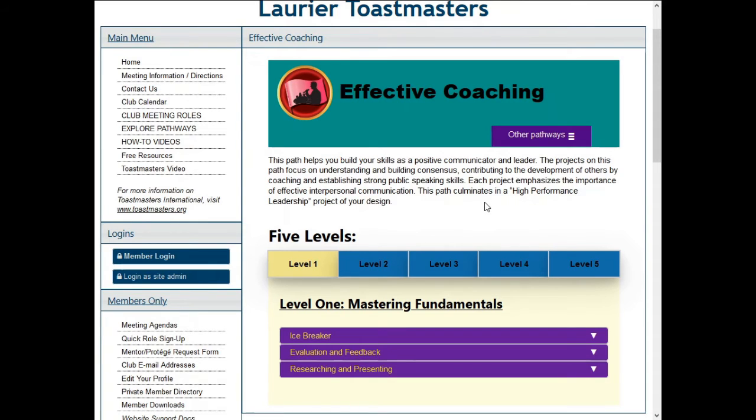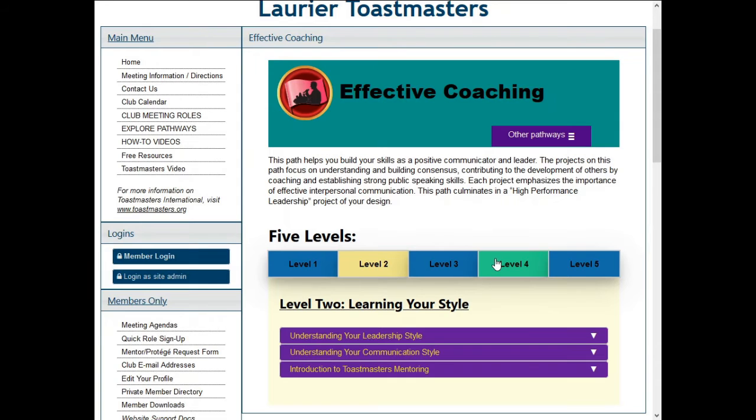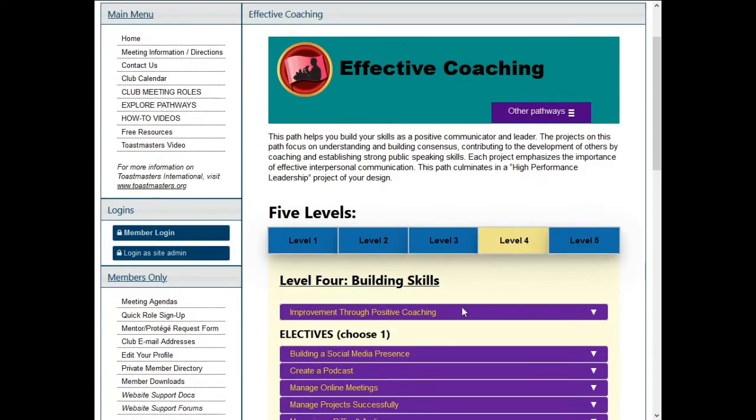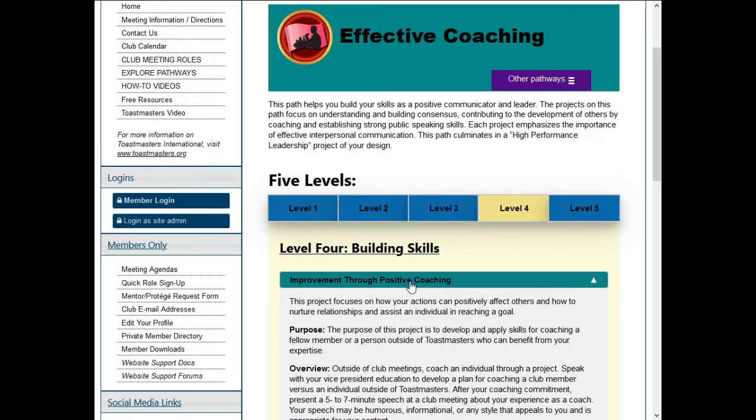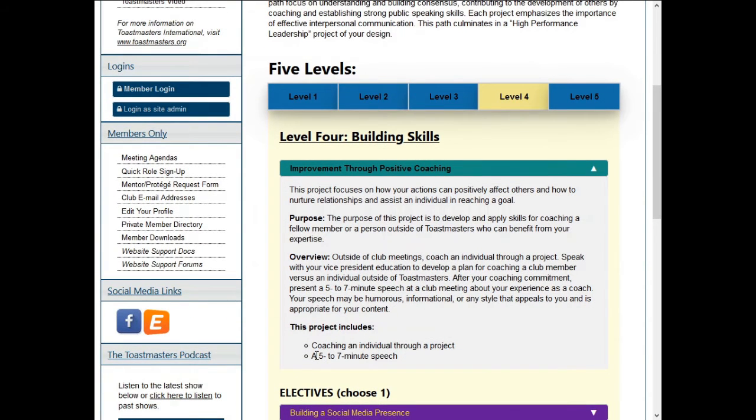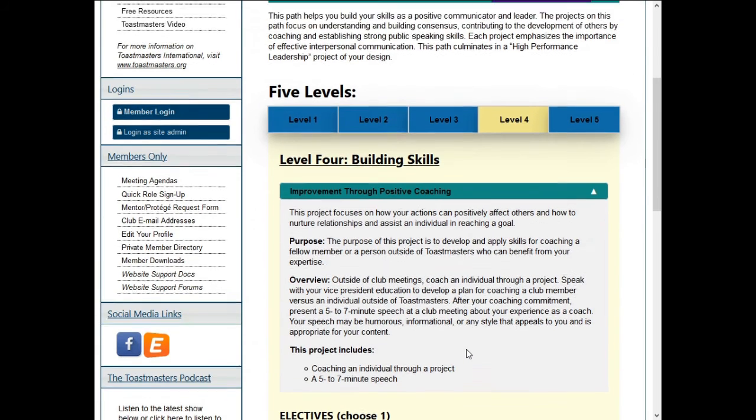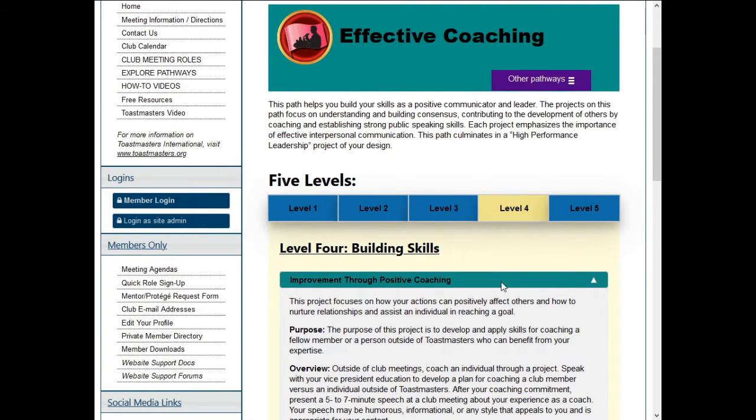Now, when you're trying to decide which path to pick, it's helpful to take a look at the higher level projects, because it doesn't matter which path you pick. Level 1 involves exactly the same projects, and level 2 is pretty similar too. But at level 4, let's say effective coaching, the mandatory projects requires that you coach an individual through a project and then speak about it in a 5 to 7 minute speech. Is this something that you're interested in?